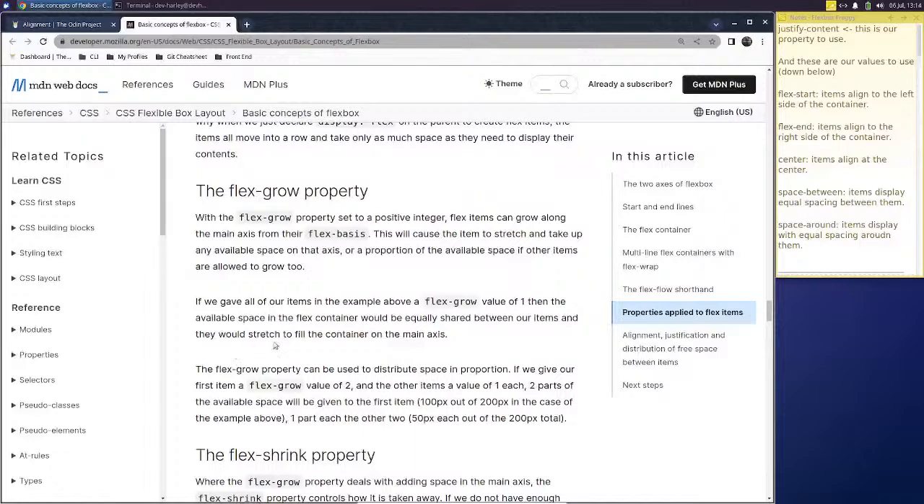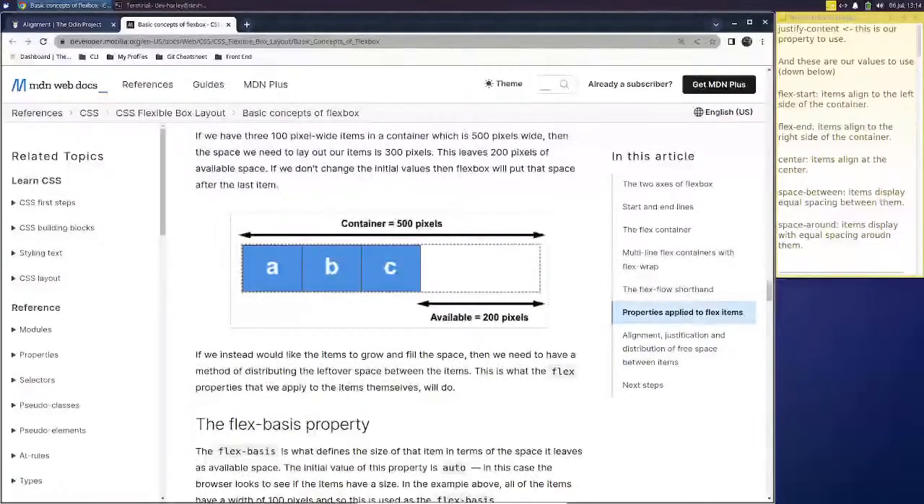The flex grow property can be used to distribute space in proportion. If we give our first item a flex grow value of 2, and the other items a value of 1 each, 2 parts of the available space will be given to the first item. In this case, 100 pixels out of 200 pixels. So the first one will get an additional 100 pixels, and then these two will get an additional 50.